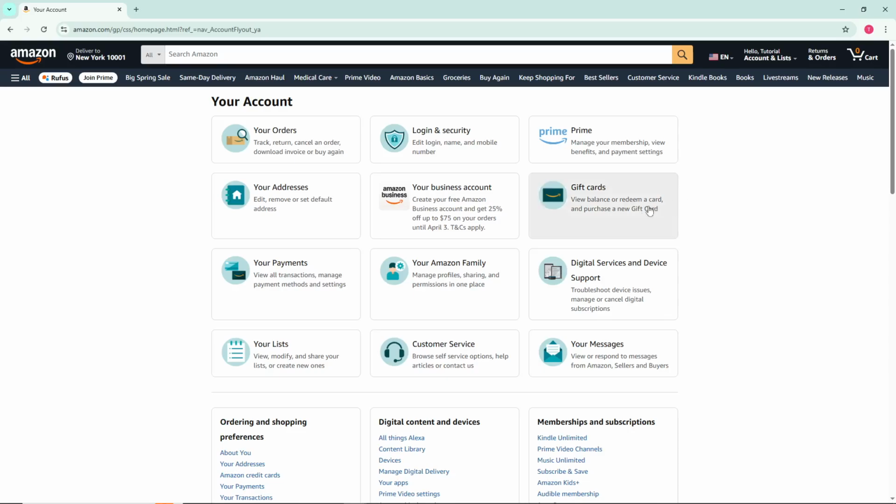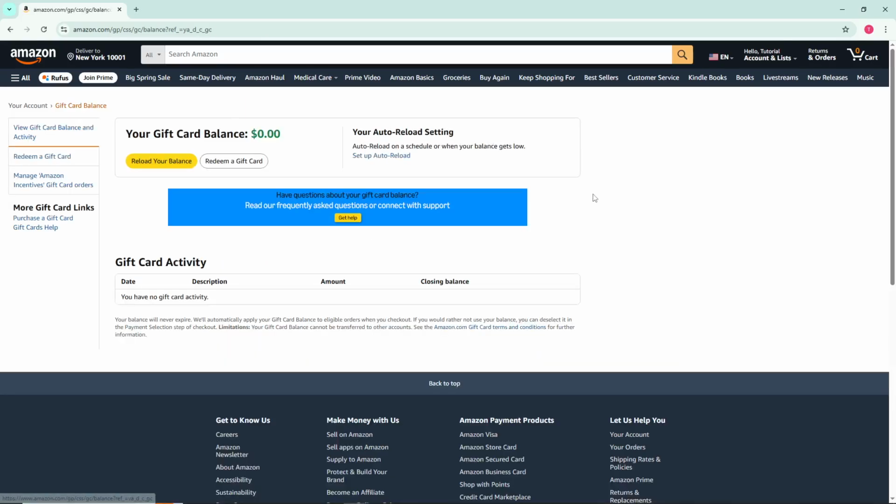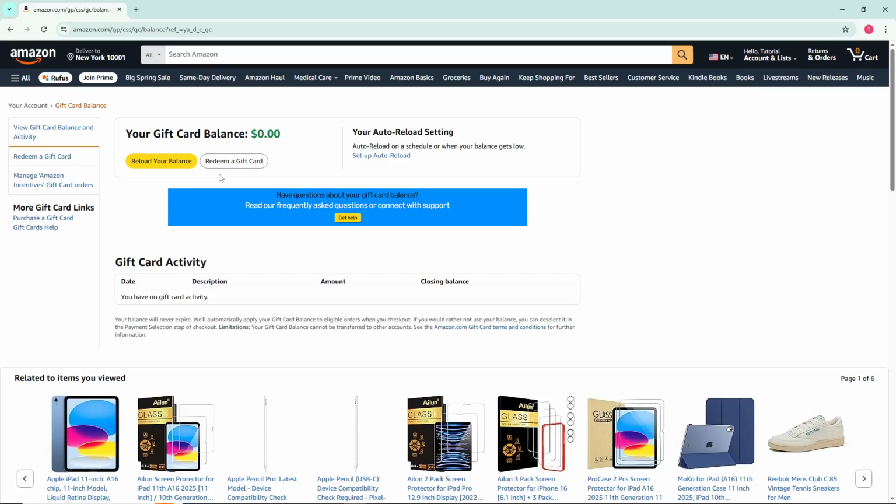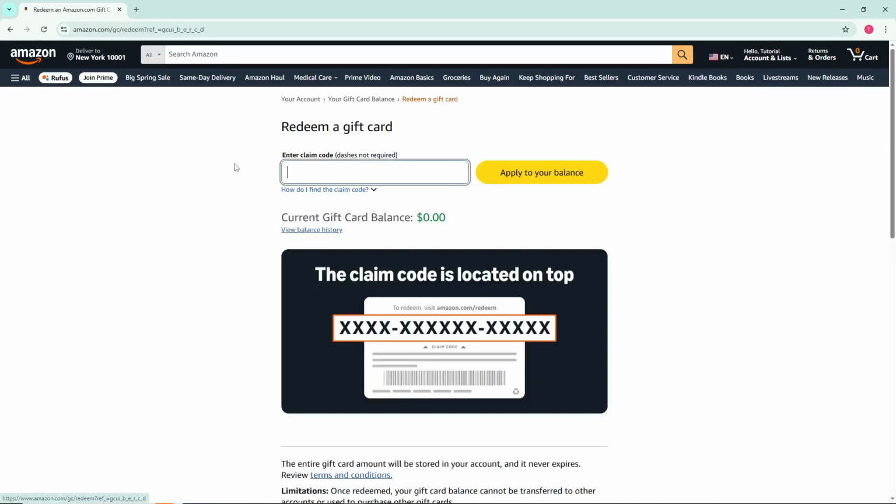Now, on your account page, look for the option labeled Gift Cards and click on it. This section is where Amazon stores all your gift card balances and redemption options. Once you're in the gift cards area, locate the button in the upper left that says Redeem a Gift Card and click it. This is where you'll activate your gift card before converting it to cash.